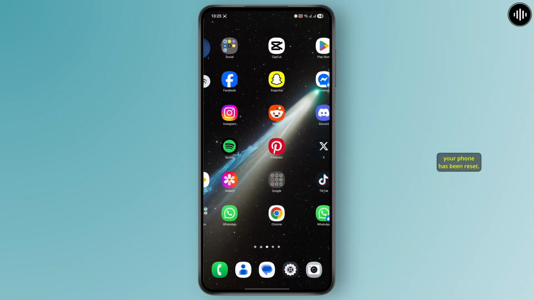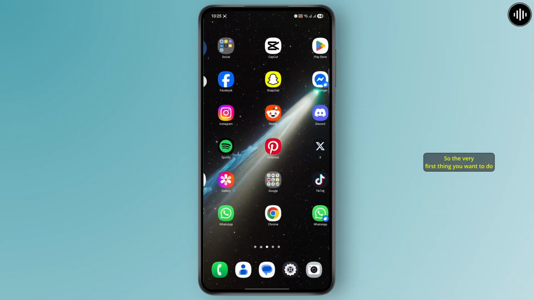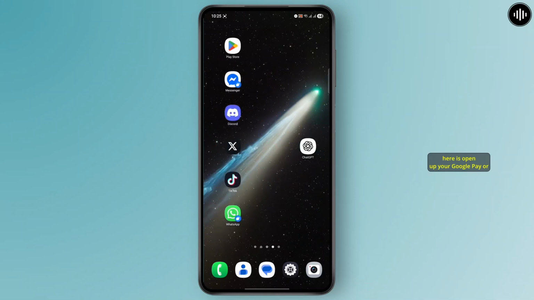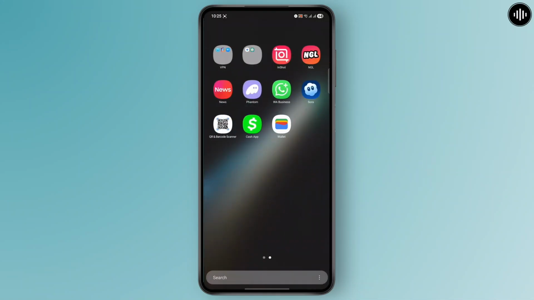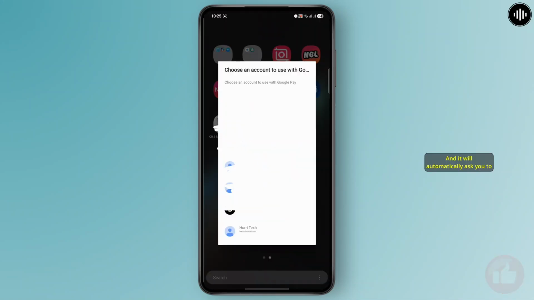In this tutorial I'm going to show you how to easily log into Google Pay after your phone has been reset. So the very first thing you want to do here is open up your Google Pay or Wallet application, and it will automatically ask you to choose a Google account that you want to continue on with. If you don't see a Google account here, you first have to add it to your phone. So I'll just select my Google account here.